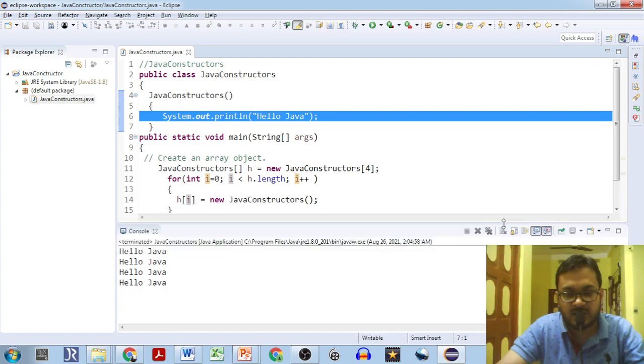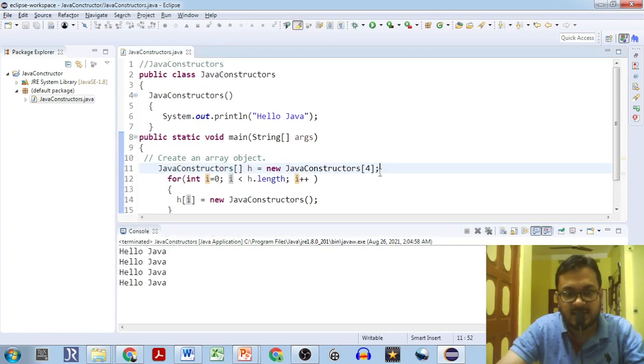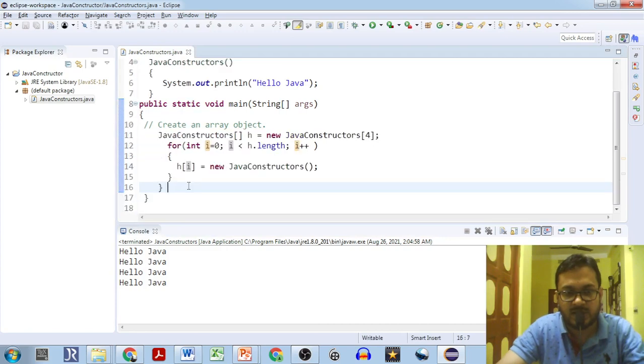See this now? Theoretical knowledge matching with our practical knowledge, not? Yes. Hello Java is printing. In this way you can understand that a Java constructor can be used to create an array of objects and to make use of it in this way.